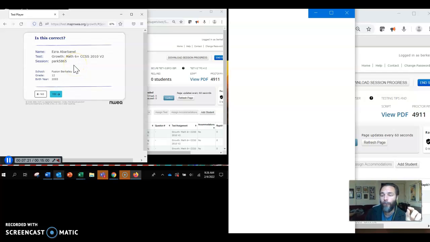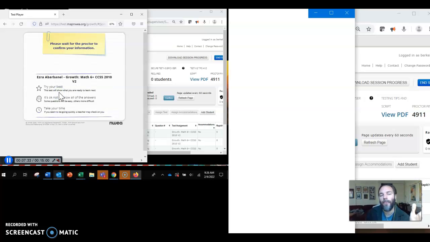Even if their information is wrong, they can still test. So if they mention to you that their grade is wrong, make note of that. You can message me about it, but they're still valid to test. It's not going to mess anything up. So they just click on yes from here, and then it says they're waiting for the proctor to confirm.